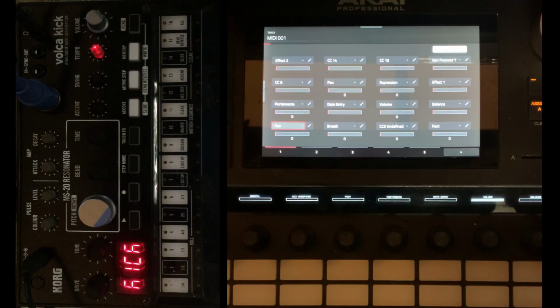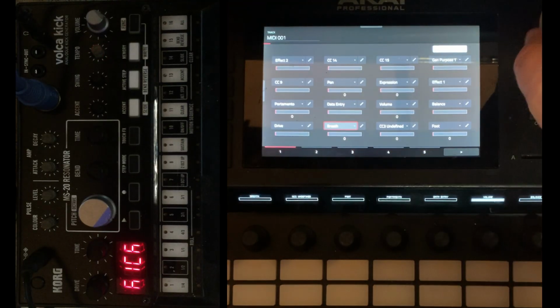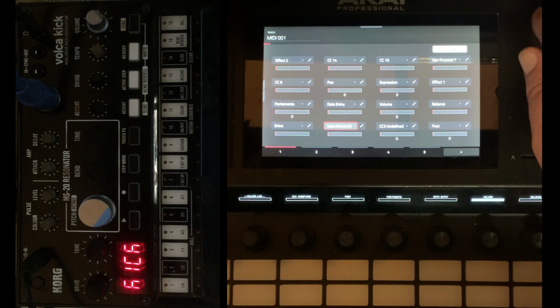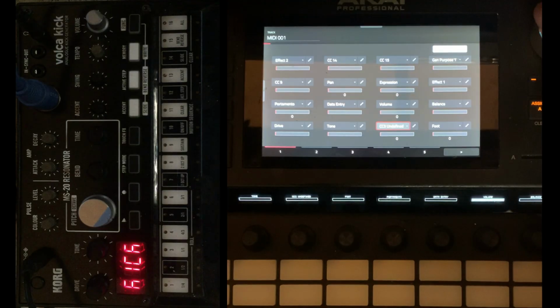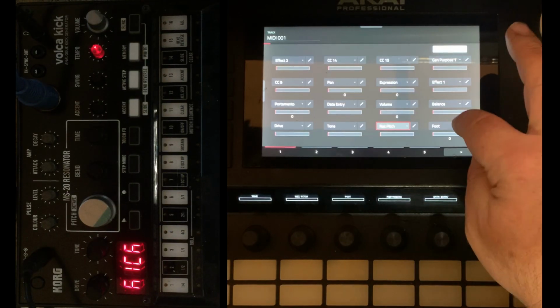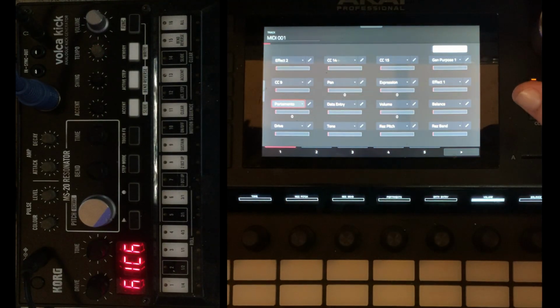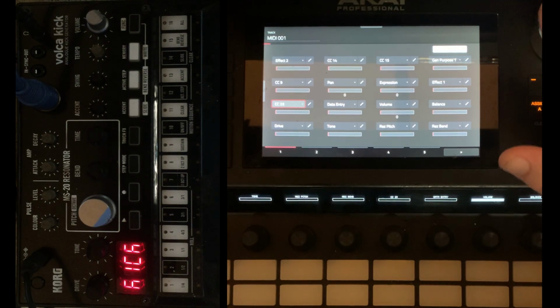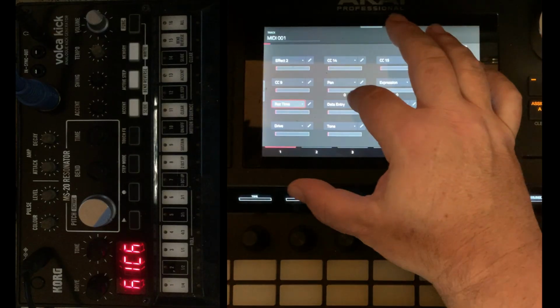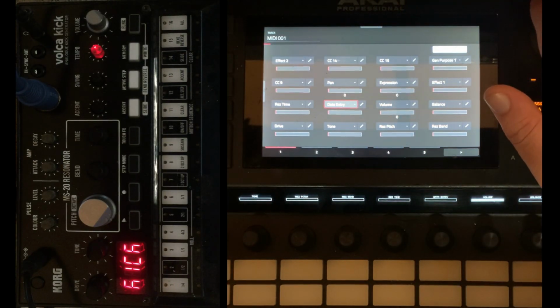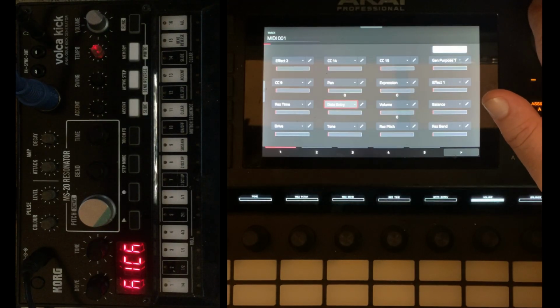So we're going to start with drive. Tone. Pitch. Pitch bend. Then resonator time. Then we have, let's see, accent.